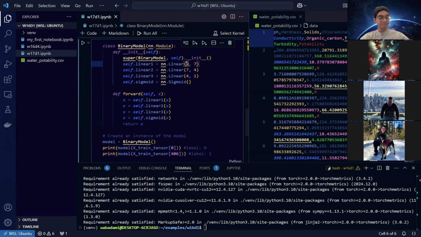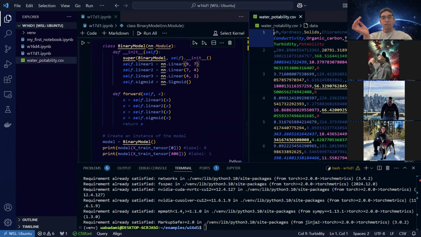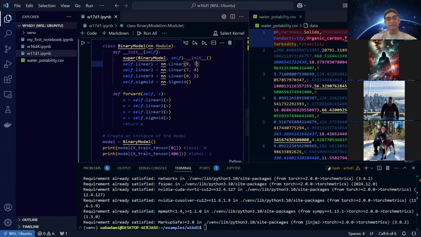But then this model is going to break those 9 features down and turn them from 9 features to a list of 7. So it's going to take all of these different conditions and squish them into basically a summary in 7 variables instead of 9. It's going to pass that information on to the second layer. So the 7 variables created by linear 1 are going to get sent to linear 2.